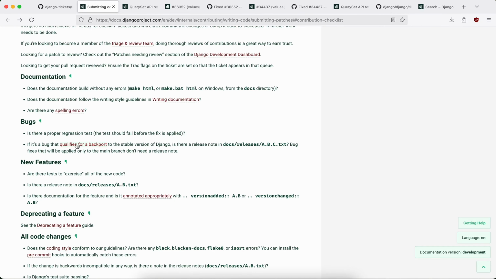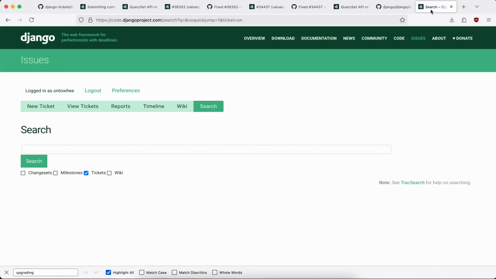If it's a bug that qualifies for a backport to the stable version of Django, is there a release note? Bug fixes that will be applied only to the main branch don't need a release note. I believe this qualifies for a backport. I'm not entirely sure, but what we can do is search for the term upgrading to see if there were any other tickets that have similar upgrade problems where bugs started to appear.